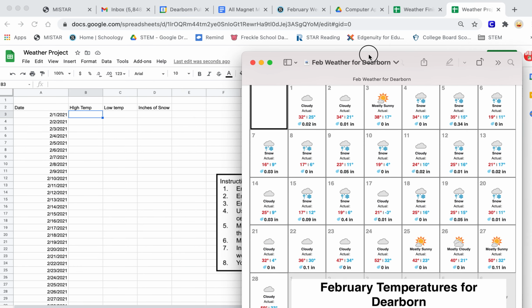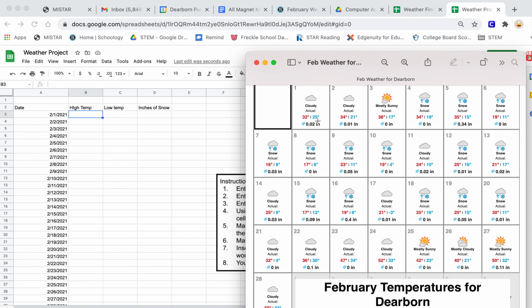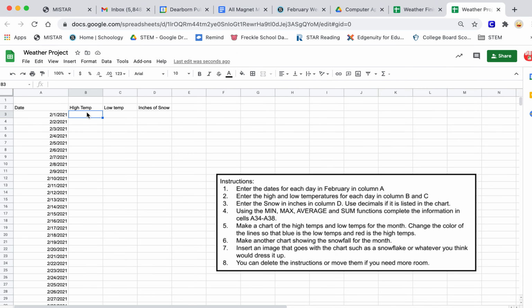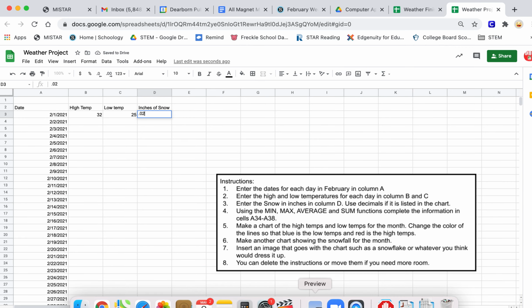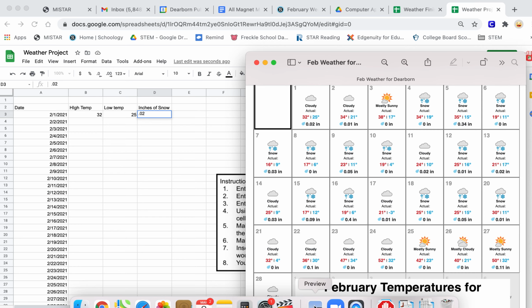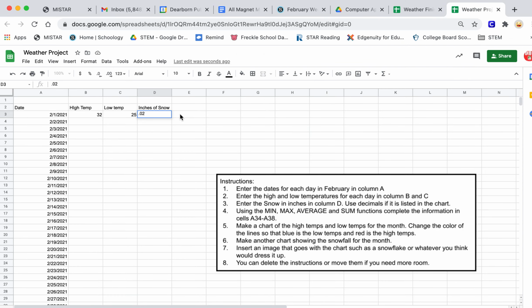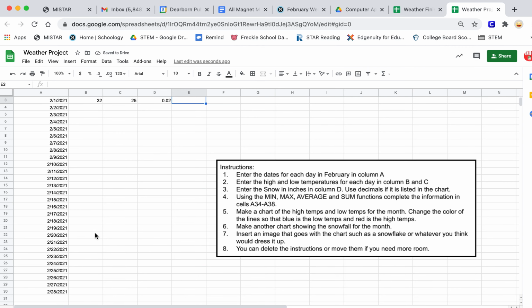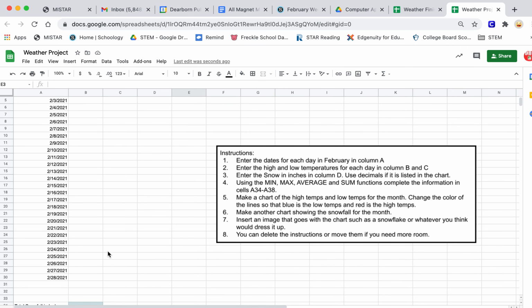So it's over here. Now I know it's going to go behind here when I click on it, but the high was 32, 25, and 0.02. So the high was 32 and 25, and 0.02, I believe was the number there. I'll pull it back up. Yep, 0.02. So you're going to continue in that manner all the way down here for each date. Put in all your data right here.